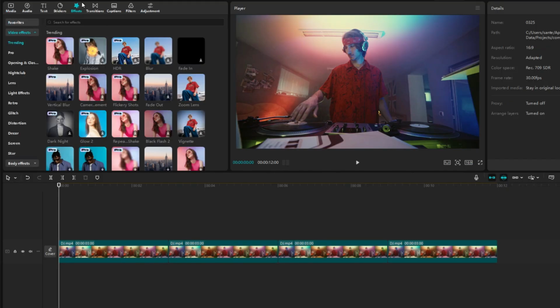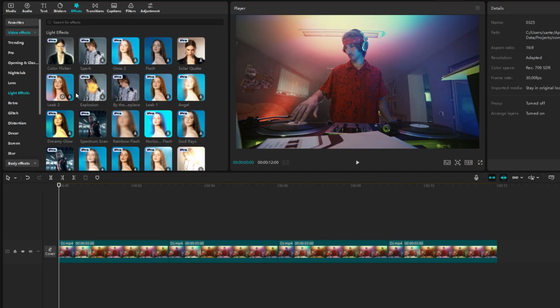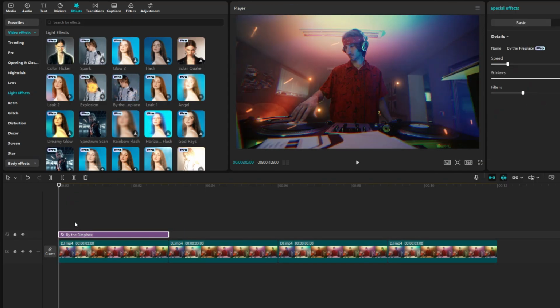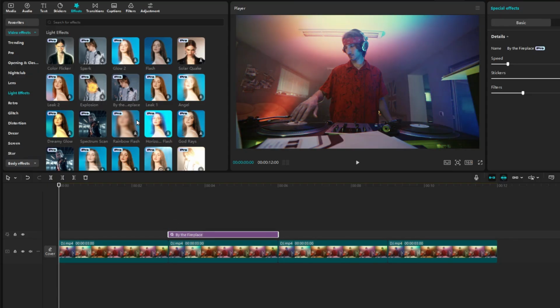First, click on Effects, and then on Light Effects. In this section, there are some of my favorite effects. For example, you can find different types of this sparkle here. Just drag it above the video, and you're done.